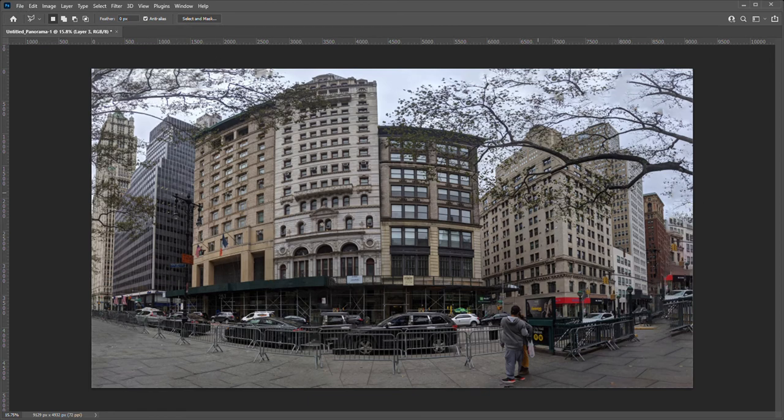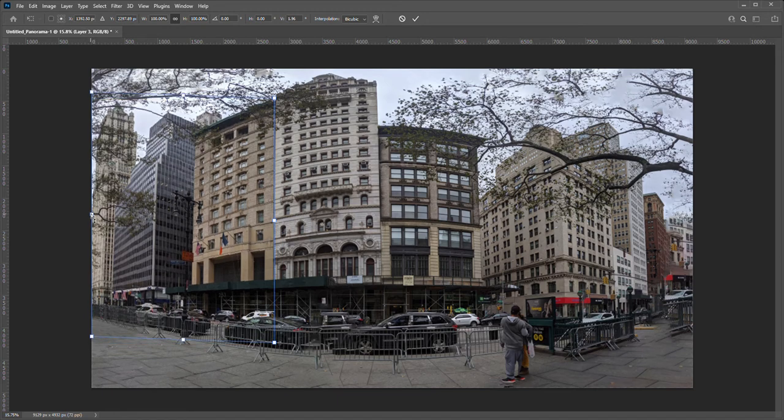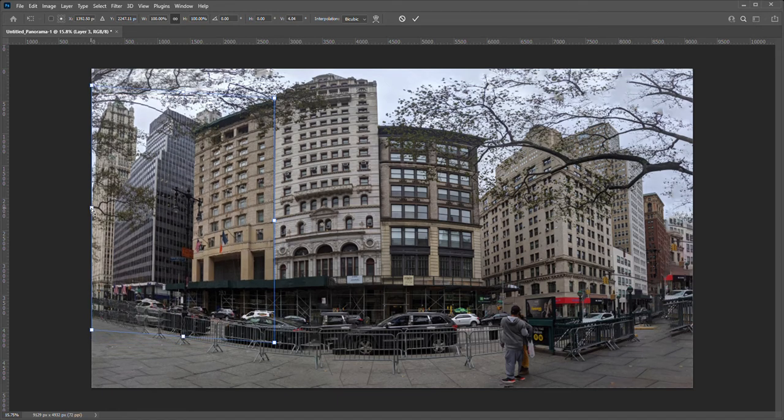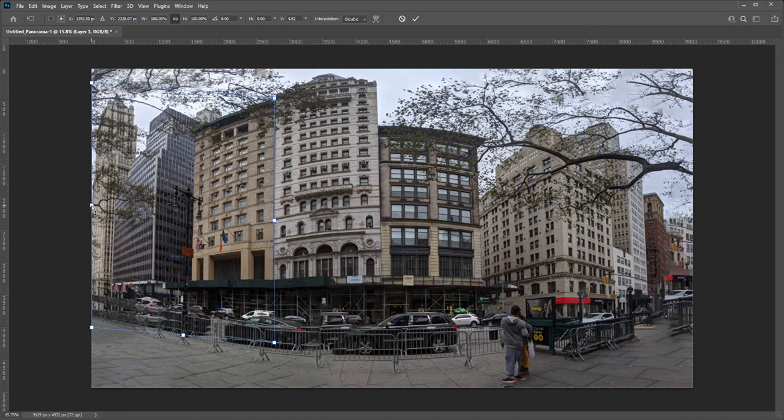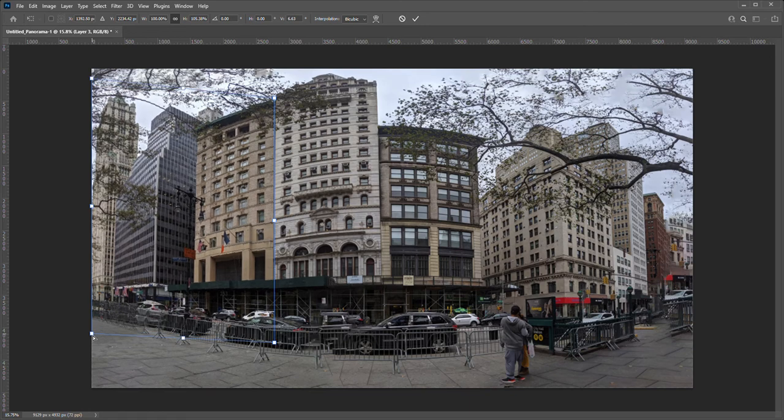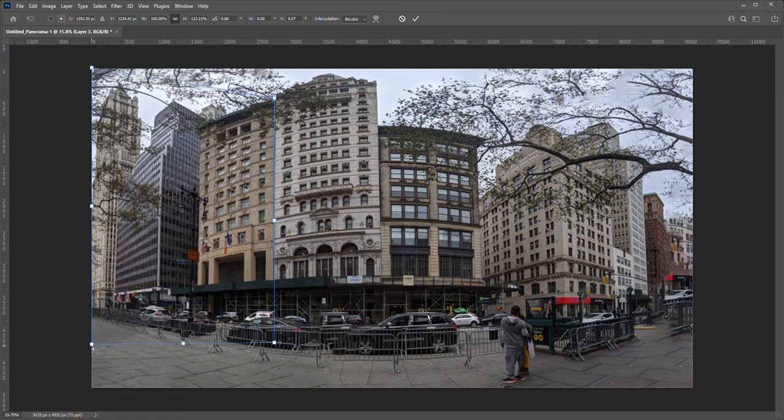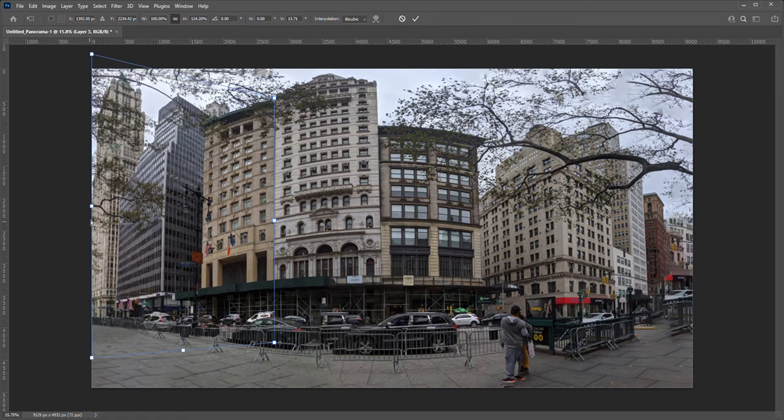Copy, edit, transform. That doesn't really help me out at the bottom. I mean, a little bit. Maybe if I'm able to bring this down a little bit, and then I can go up.